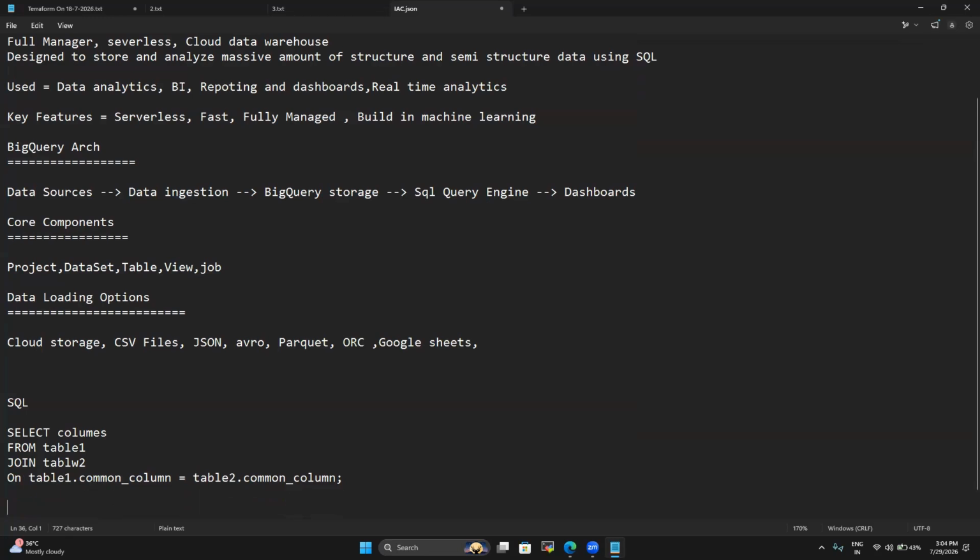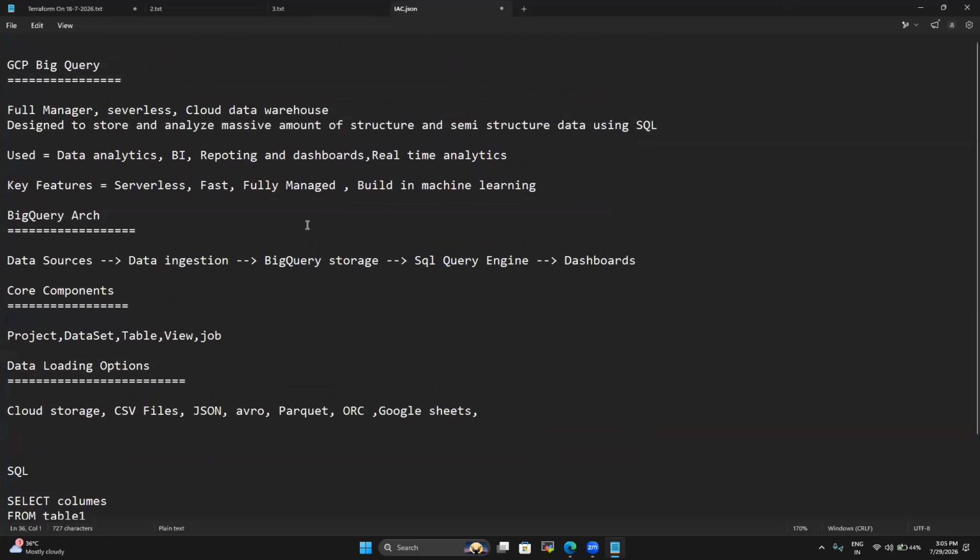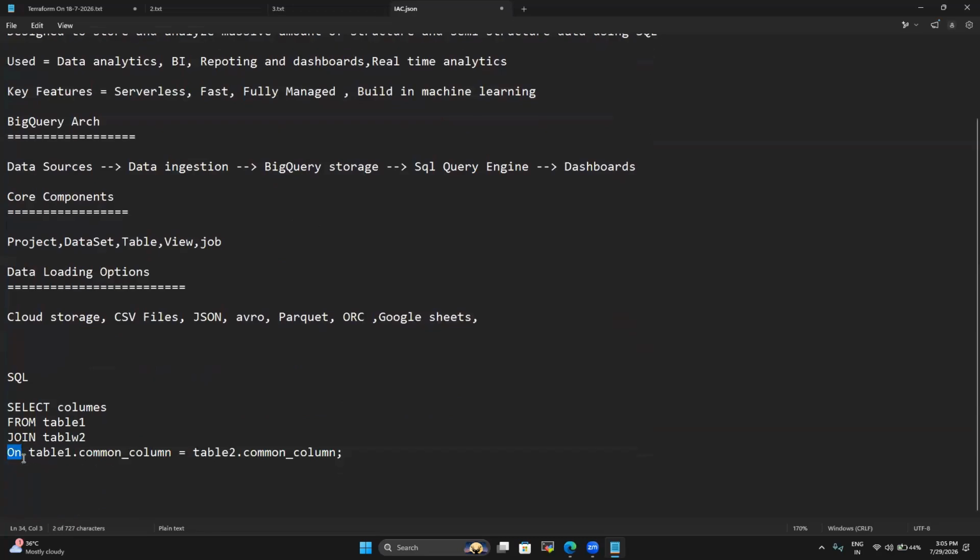Can you just explain this to me because I'm mostly following what is here. So select columns from table one, because you join table two. Join combines rows from two or more tables based on the related column. Okay, and here I have given the on. So the on clause in the join condition tells the query how rows from two tables are related.